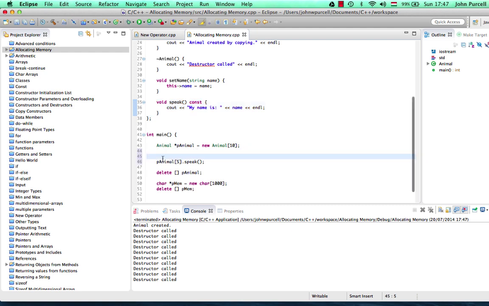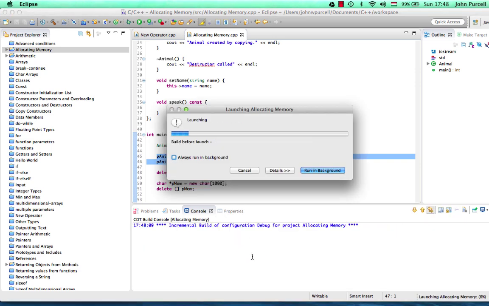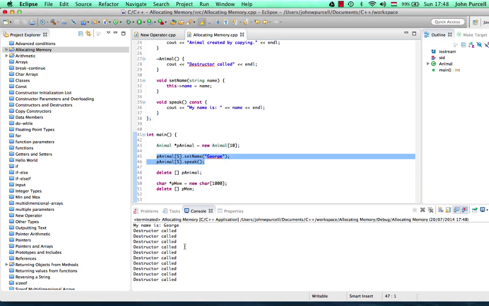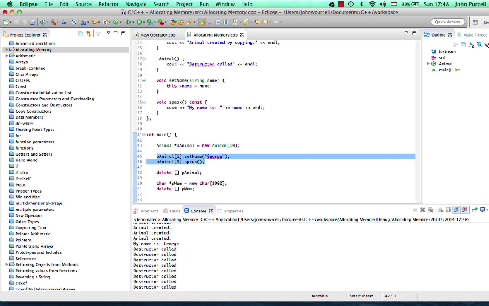So we probably should set it as well. Let's do that. Let's say pAnimal[5].setName George. Let's check that that works. This is just working with the sixth animal in the array, which is at index 5. And there we get, here we've got, my name is George.